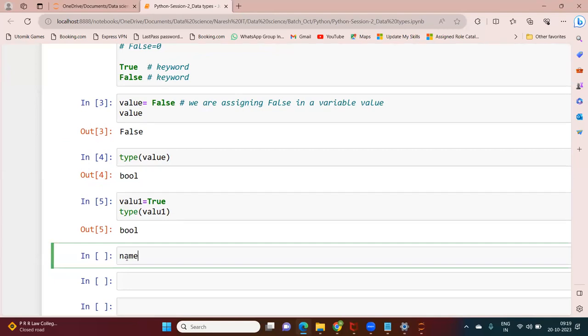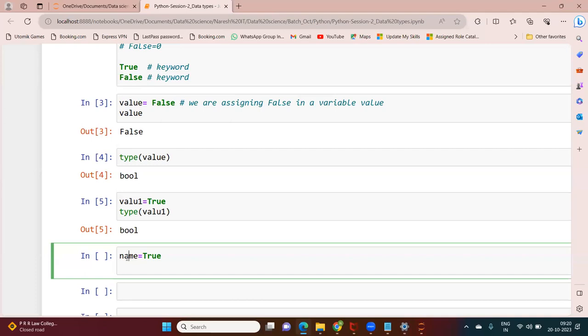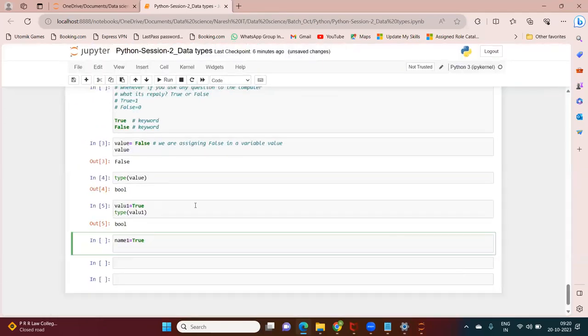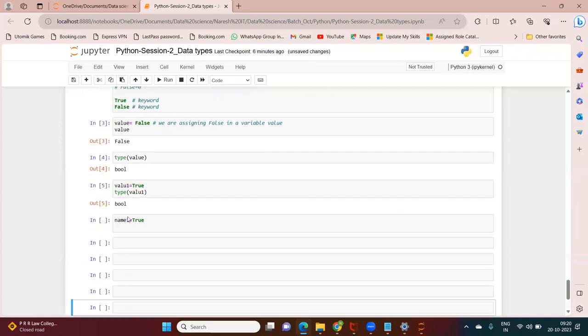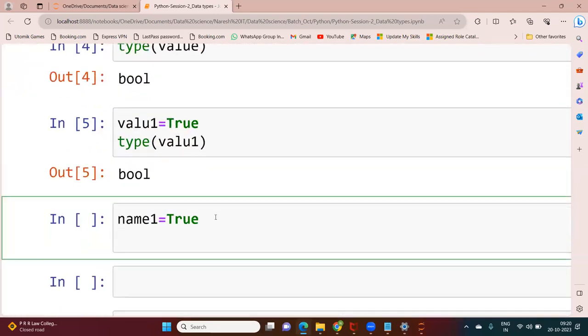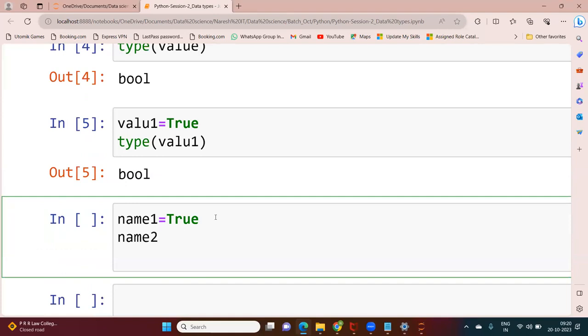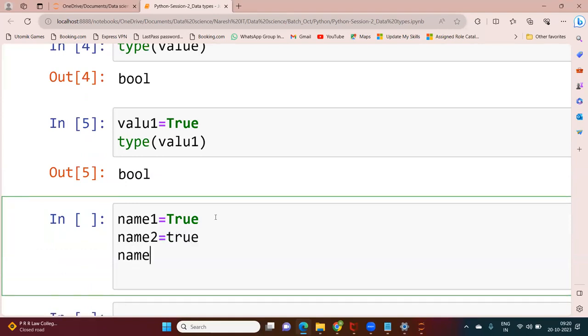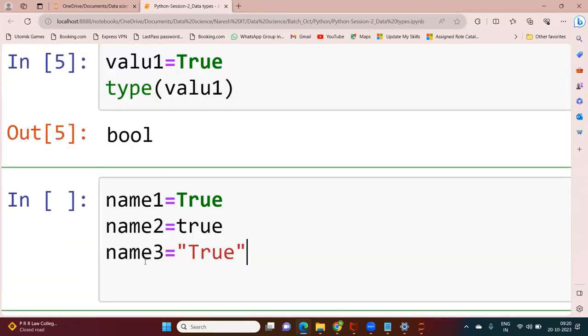First one is name 1 equal to true. Look at the screen. Name 2 equal to true. And name 3 equal to true. Tell me, what is the meaning of all these three? What is the first one? What is the second one? What is the third one? First one is Boolean.